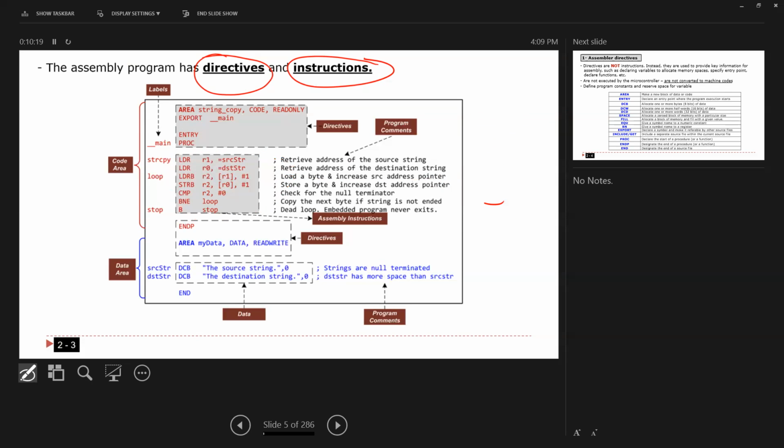Okay, but what about directives? Directives are just information, or instructions, that I want to give to the compiler. They have nothing to do with the ARM processor, and they are not gonna be converted to machine code. You want to tell the compiler to do something, like what I did here when I say area. When I say this is the end of the program, all of these are directives. You understand what I'm saying, guys? When you say I want to store this one in memory, all of these are directives, not going to be converted to machine code.